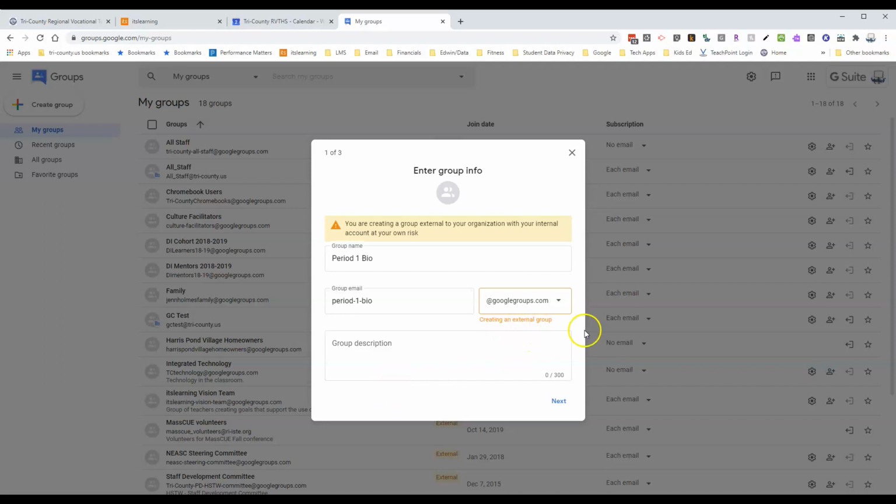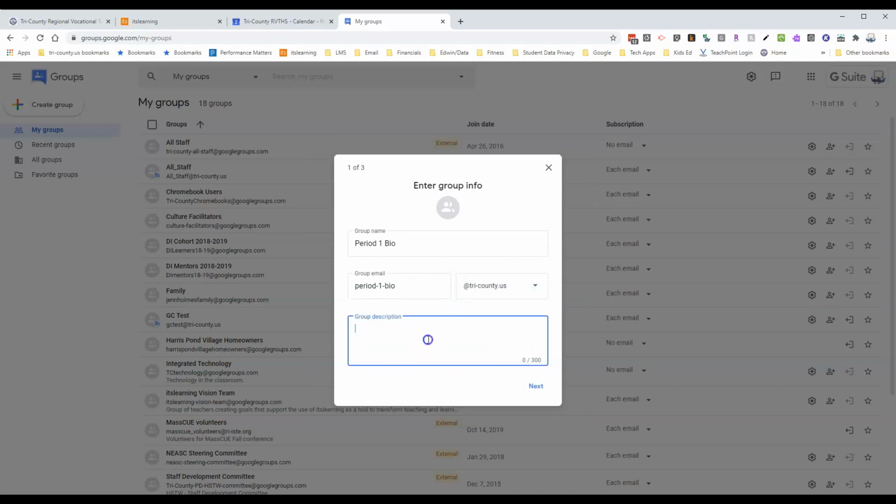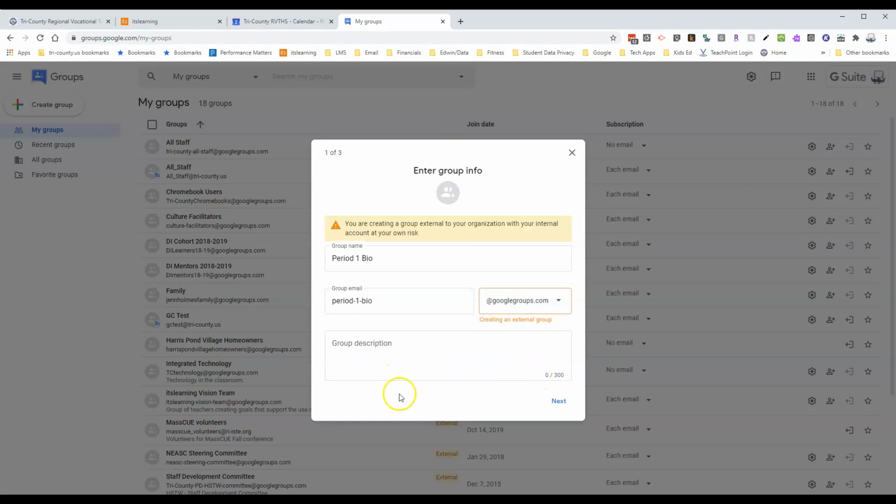It does tell me it's an external group, and that's okay. It will not allow me to add a domain group. I will get an error message if I try to do that. So I'm going to just choose the Google Groups. And I can see that this is the group email. I can change that if I wish. But just remember, you might get an error message if there's one that already exists.